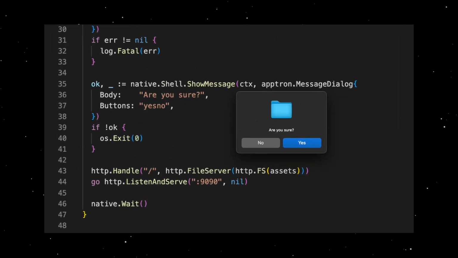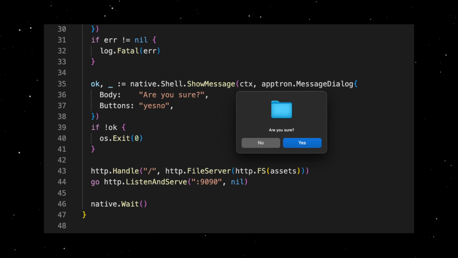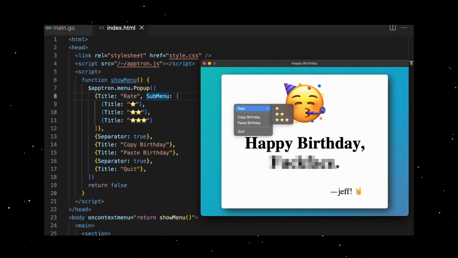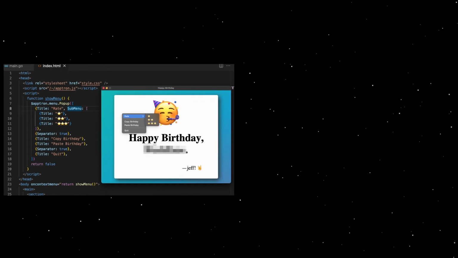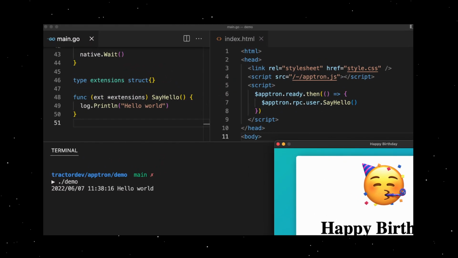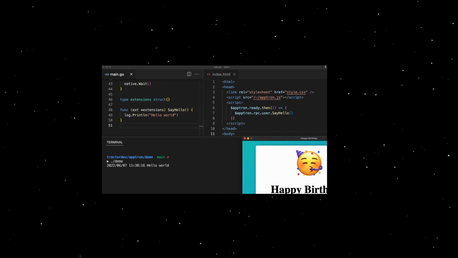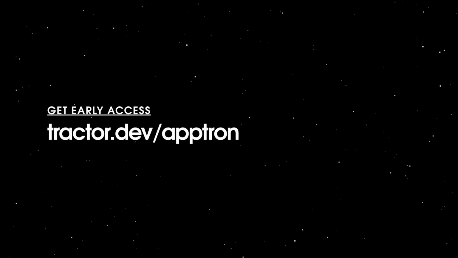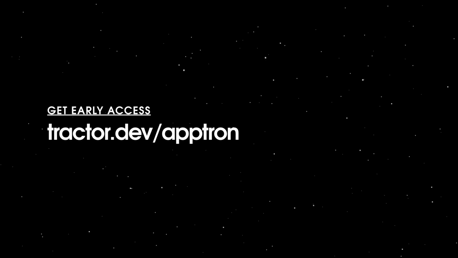From here, we have a number of possible next steps. We can use more native APIs from our Go backend, like creating menus, dialogues, or notifications. We can allow our WebView frontend to access those APIs, letting us use JavaScript without needing to involve Node.js or NPM. We can also create and expose custom APIs to our WebView, letting the JavaScript frontend use fast, unsandboxed Go code if needed. We'll explore all of these in future videos, as well as completely different ways to use Apptron.